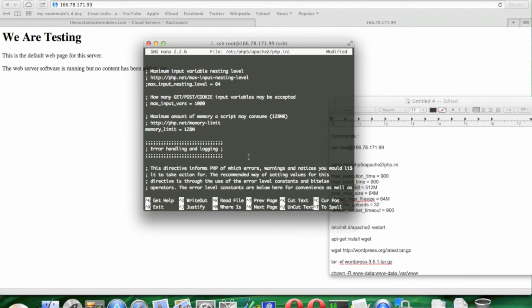The difference is that memory limit 12 MB is not enough. The values I am changing to are the commonly accepted values. Obviously, you can increase them as per your need, or decrease them. 500 MB.